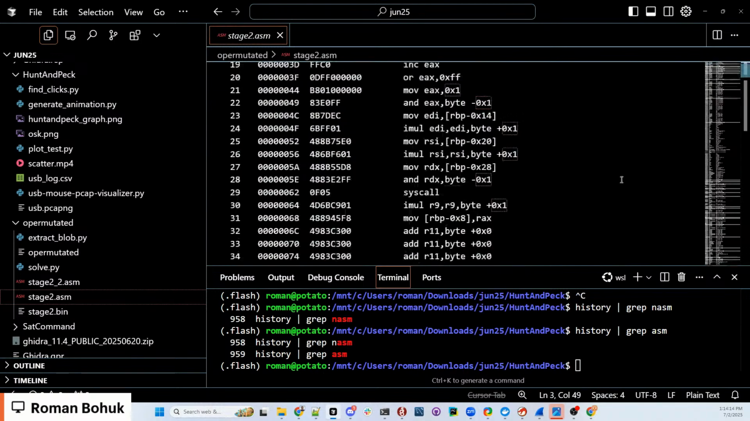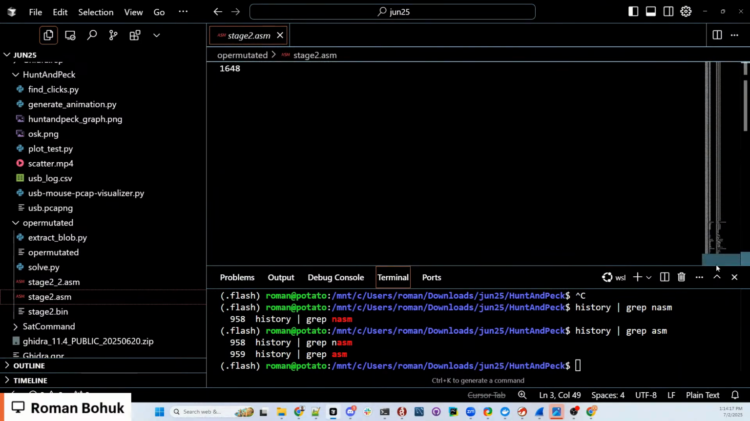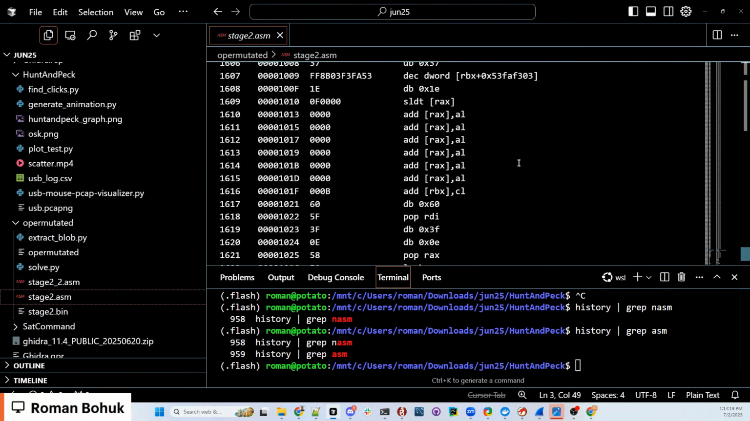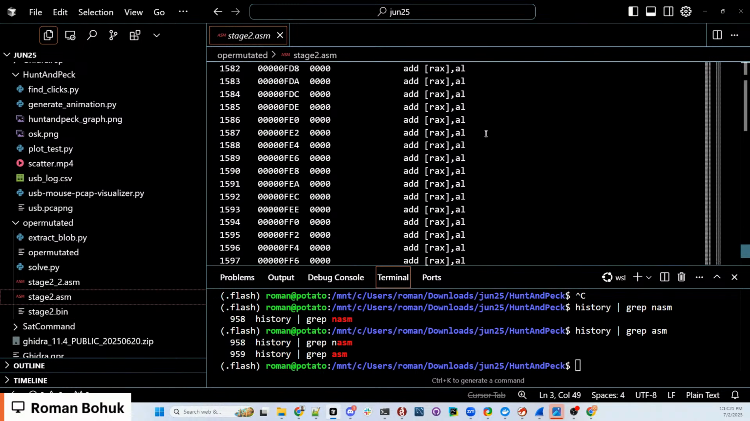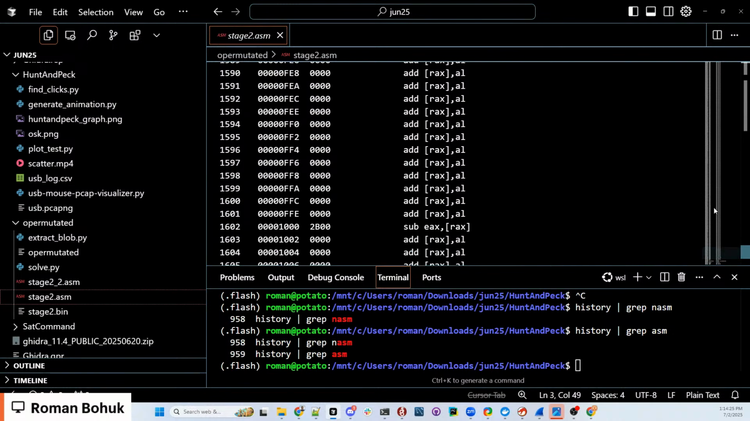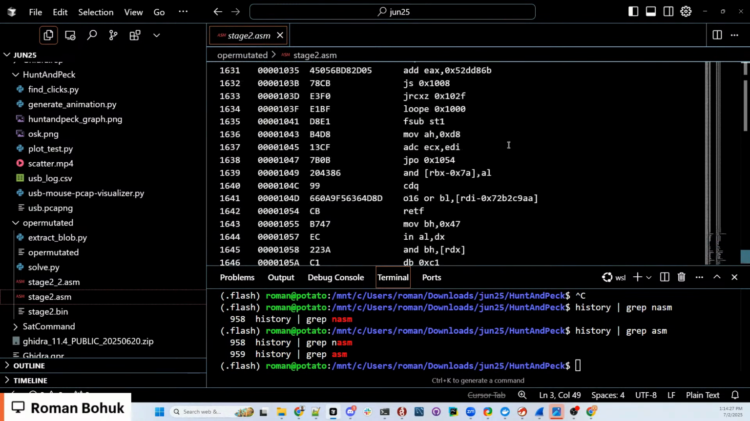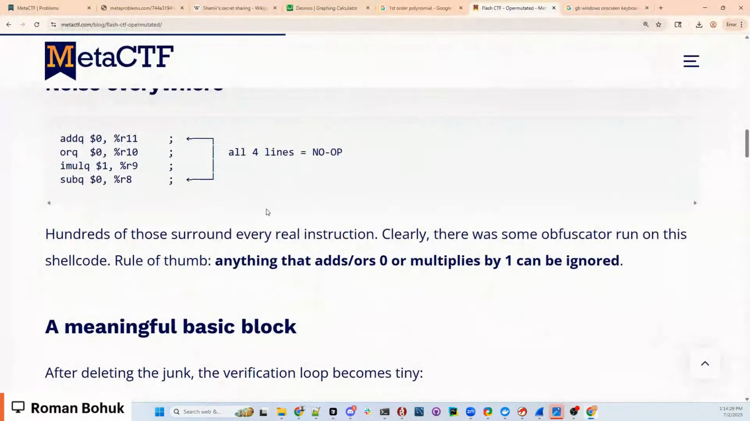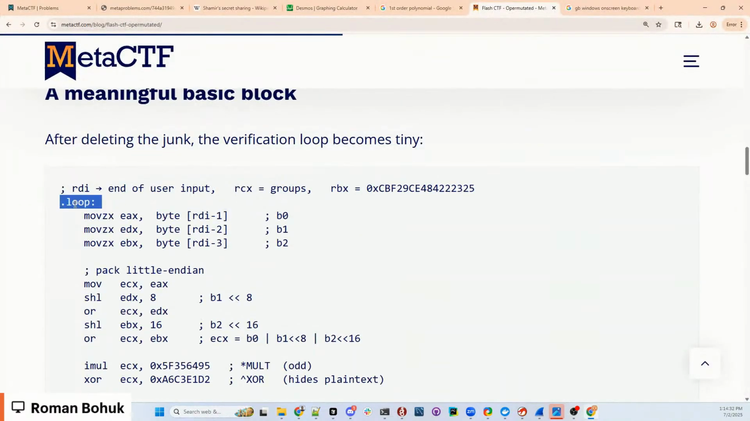And so if you go through this, you can delete a bunch of these sections. A lot of them are repeats, so you can find them and delete them manually. But at the end, you're going to figure out something that looks more like this. And this is the assembly that actually does the flag checking.